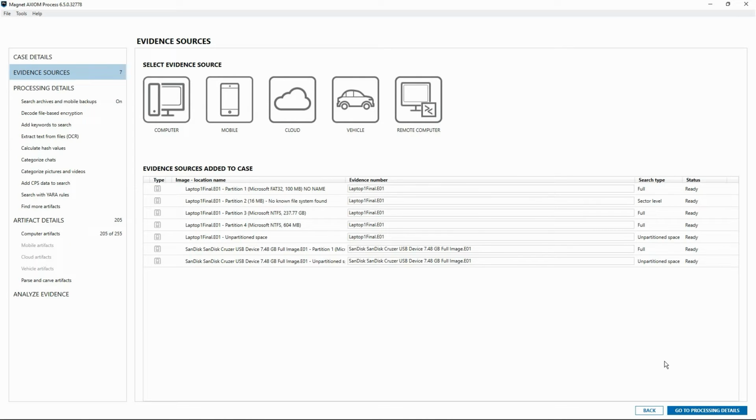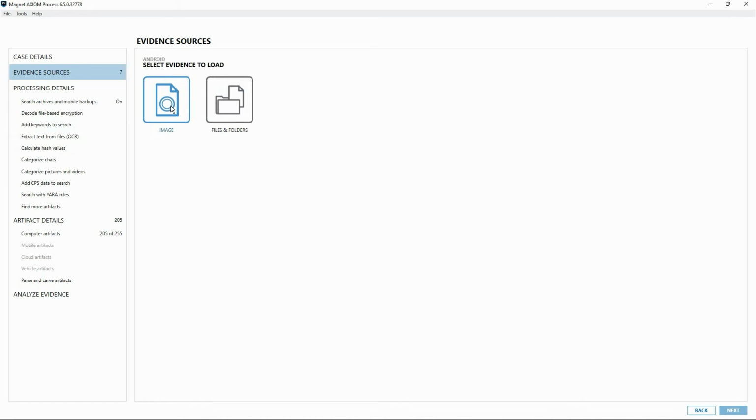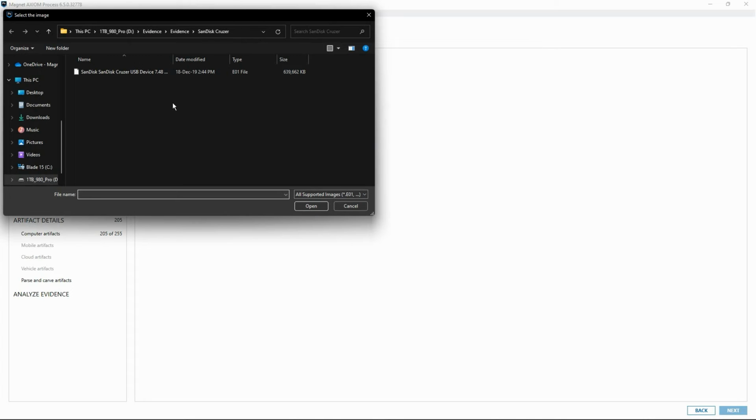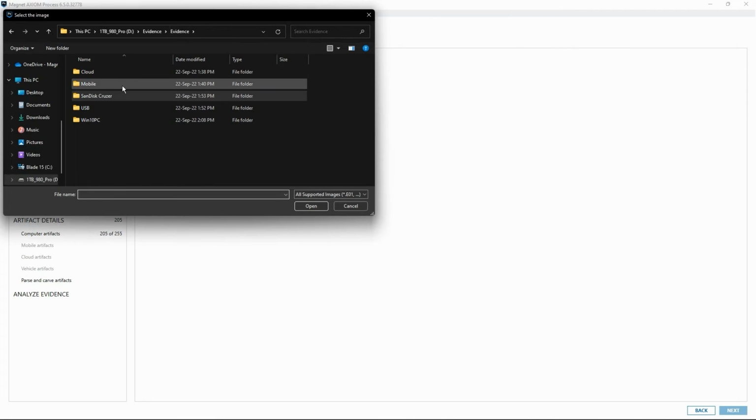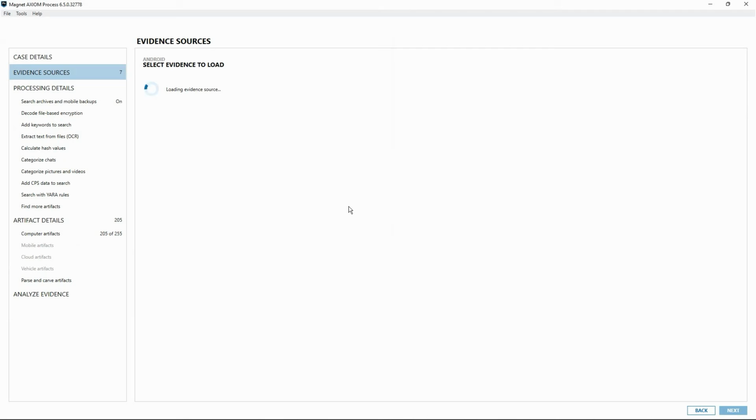The final piece of evidence that we're going to add to this case is mobile evidence. To add mobile evidence, we simply go up and select Mobile. The item we're going to use is a Google Pixel 3a, so we'll select Android, Load Evidence, and Image. We'll navigate to the storage location for the image of that mobile device. Select it, choose Open, and again we have the Add Files and Folders options.